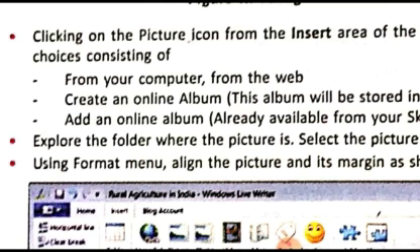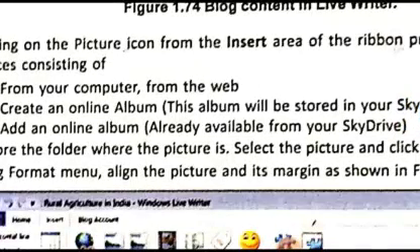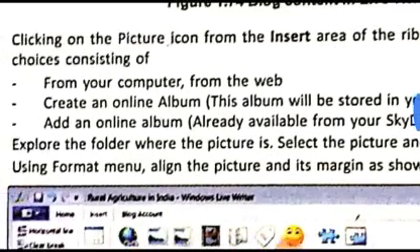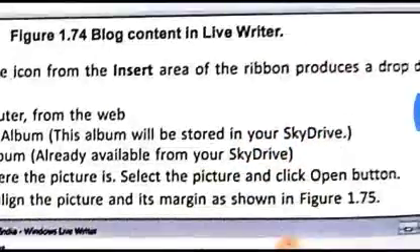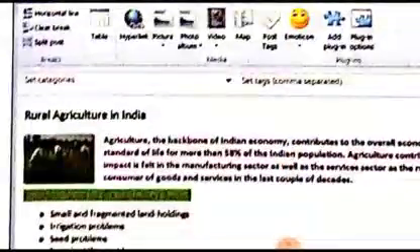Okay, now explore after choosing any of your options. For example, if you are choosing the first option, then you will explore the folder where the picture is, because the picture will be in some folder on a computer. Then you will go to that folder, select the picture and then click on the open button. We have been doing this. This is a very simple step.